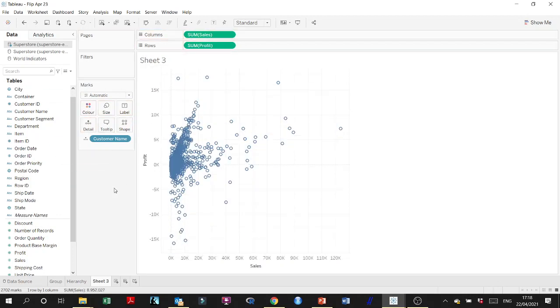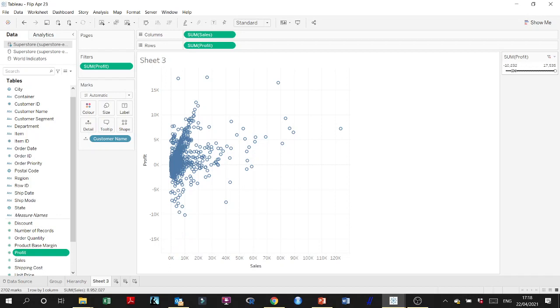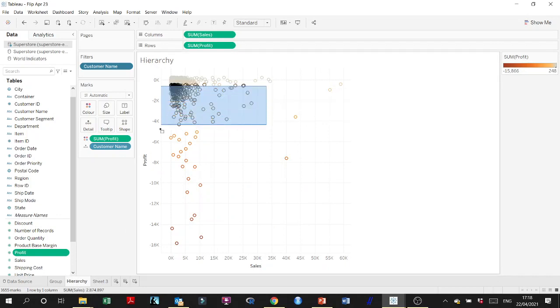Another way, let me just check. Another way that you can do that is basically go to profit and show filter here. So show filter, and then you can filter here. You see that? So the first way is what I showed you earlier. You can select in the view and say, I want to show this only.